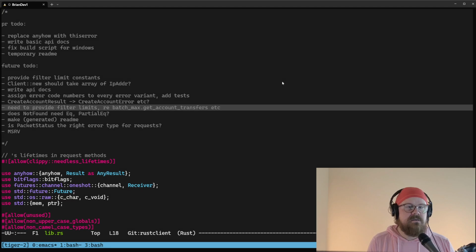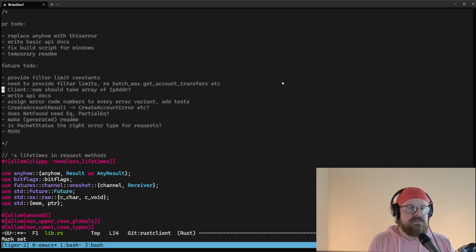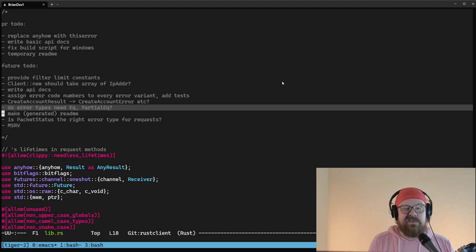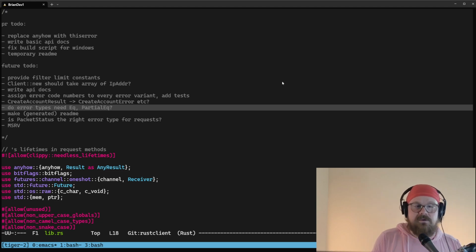Filter limits. This is the same thing as this one. Batch, Mac, yeah. It's a duplicate. It's not found here. Do error types. The answer to this is probably yes. In general, for pure data types, there's a bunch of traits that you should probably implement, like the Eq and Ord. Not Ord necessarily, but Eq is pretty darn useful.